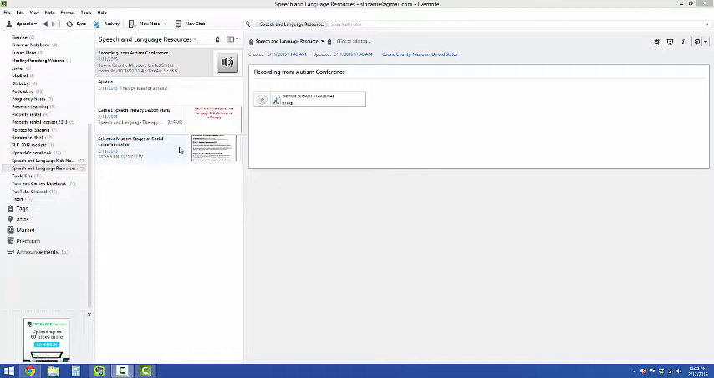So for example, okay, this is just a folder that I started called Speech and Language Resources. You can see I have all kinds of other folders over here that I have been using personally, but I just did this one as a demo for you guys here today. So I go into my folder for Speech and Language Resources, and I have all of these different notes in here that I've taken.